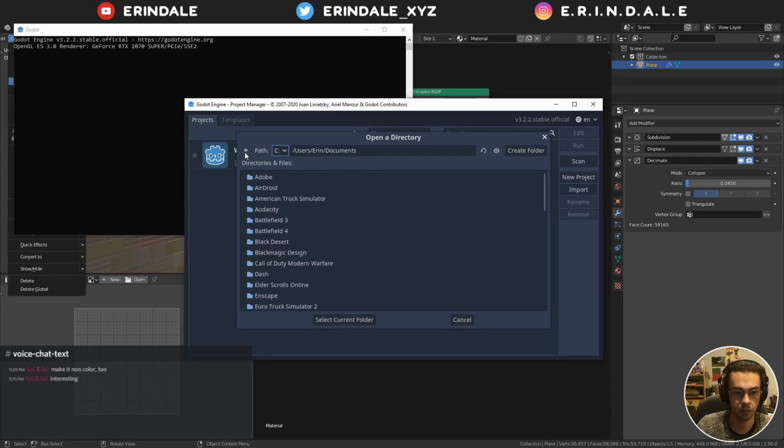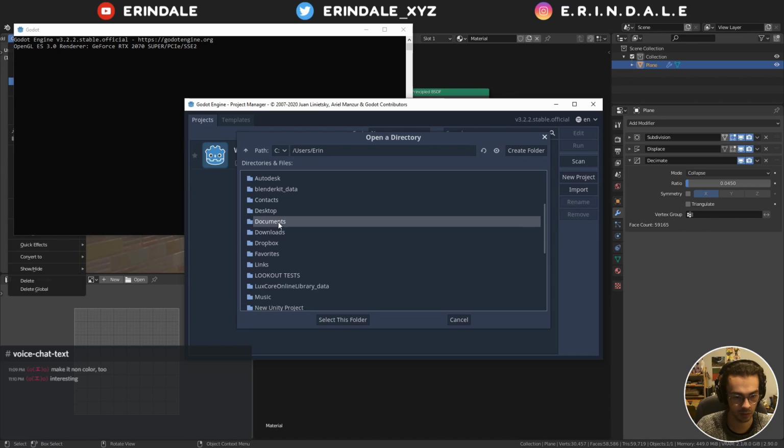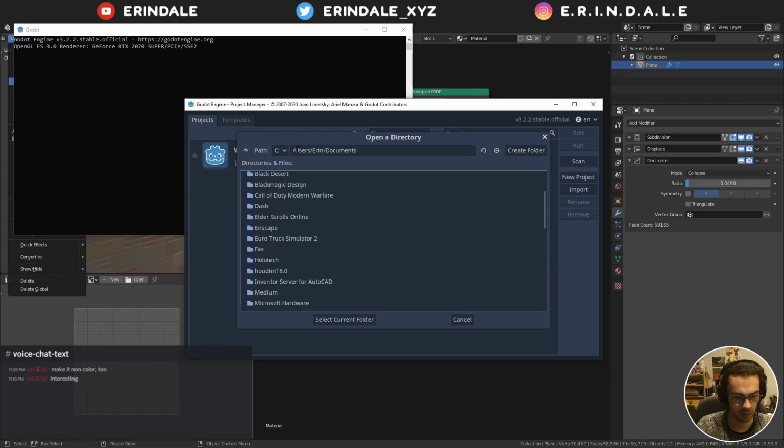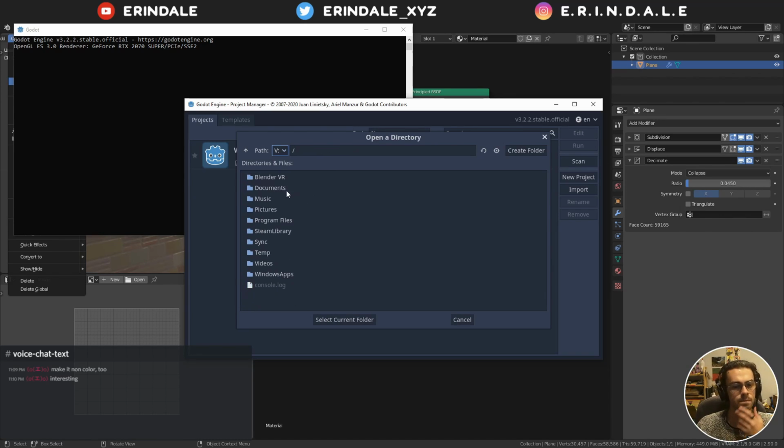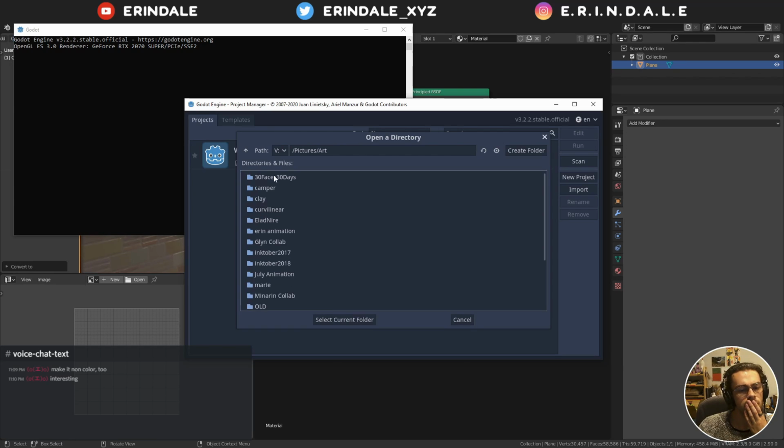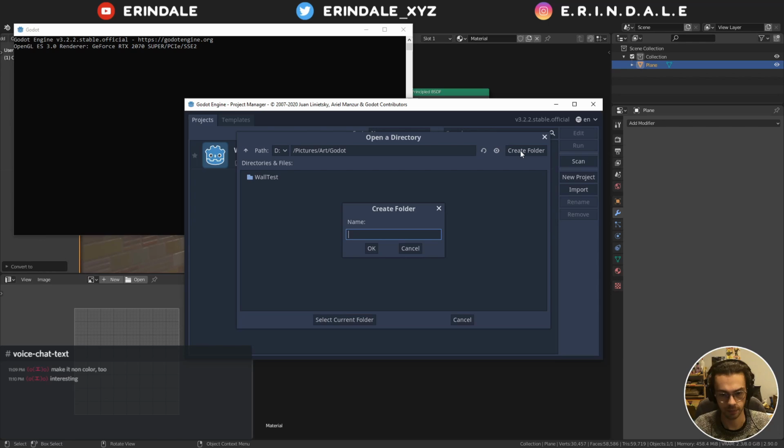Is there a way to set Godot to have a consistent place that you put things? Because I cannot remember where I put stuff. Oh, there we go. This is wall test 2, I guess.